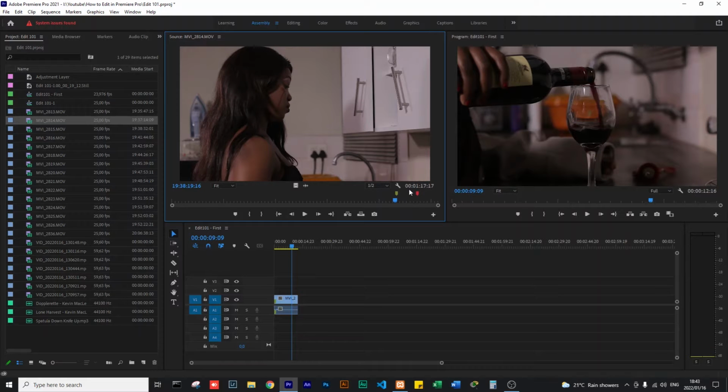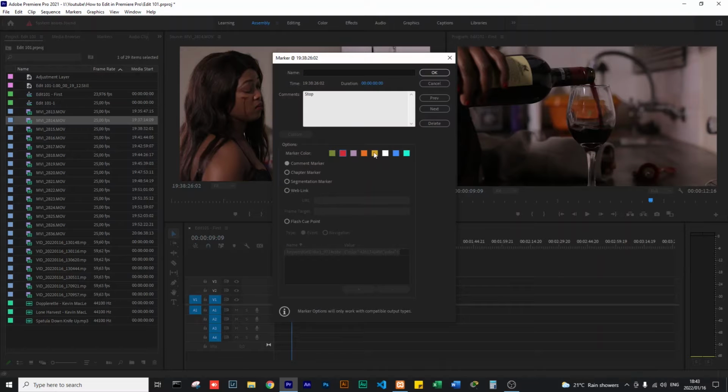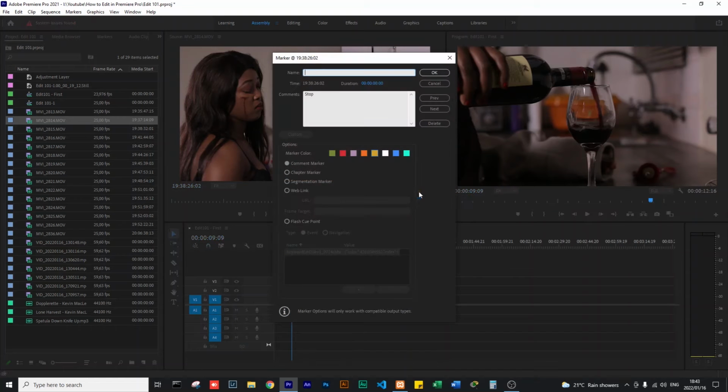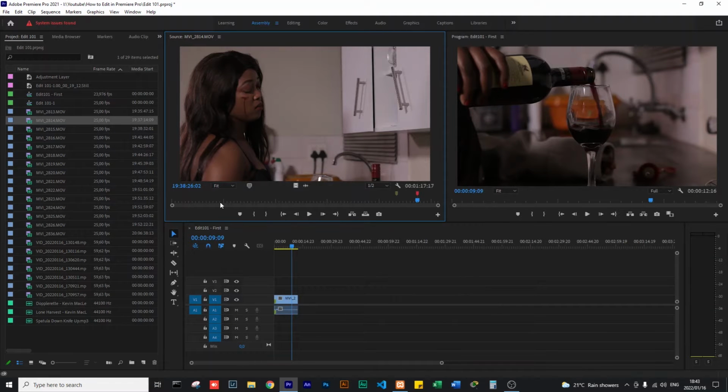Remember, I've customized these markers. You can change the color to anything you want, and you can label them. So I've made it red. Red means stop. So that's where the clip is going to stop.